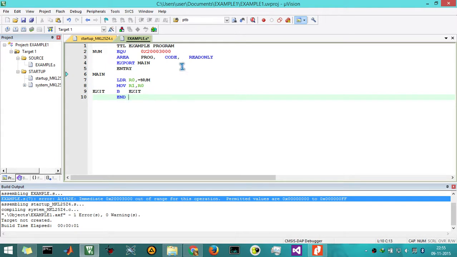In the same way, if you make an area of code with read-write capability, then we can read data from the memory and write data into the memory. So with the help of random access memory, we achieve read and write operations. With read-only memory, we achieve only read operation. That means read-only memory allows only LDR instructions, and random access memory allows both LDR and STR instructions. Now we are going to see what makes the difference.